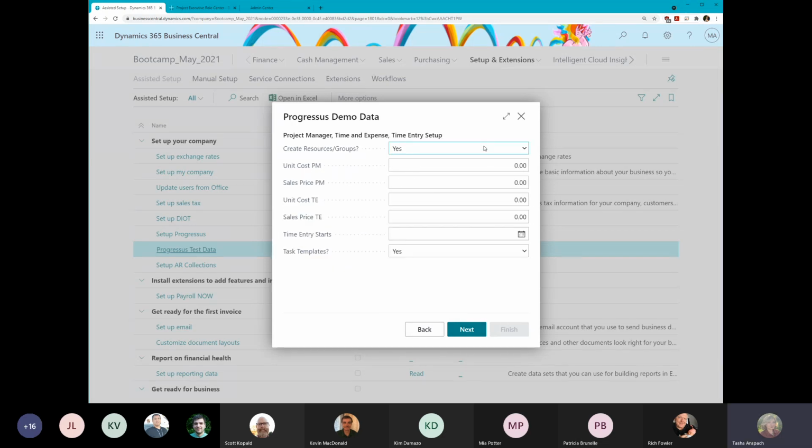Next question, do we want to create resource groups? Yes, please. It'll help with that so we don't have to manually go in and create all of them. And then just your unit cost. So what do you want your standard unit cost to be for PMs? Cost is how much it costs the company per hour. Sales price, what are we charging for the sale or for the project managers? Unit cost for a time and material user. And then sales price, so what do we charge for a standard TE user?